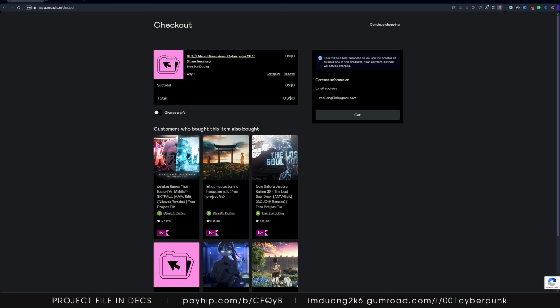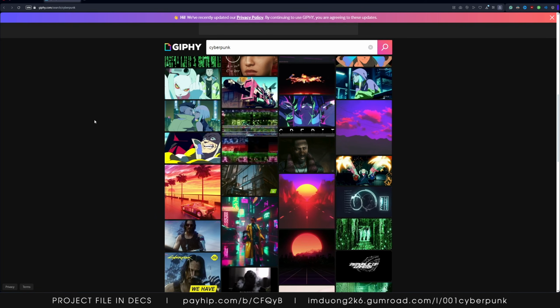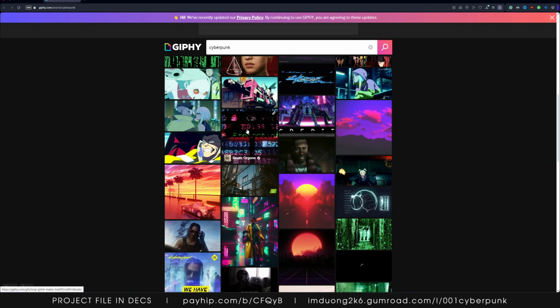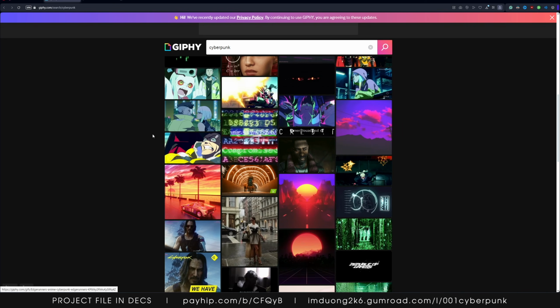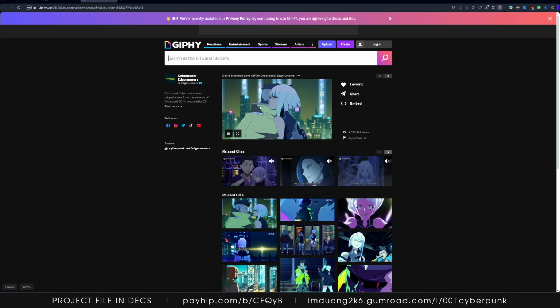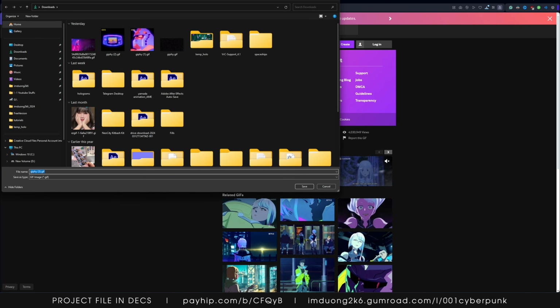Also, one more thing: you can go to any GIF website to download some sort of file. Just make sure to choose something that has a lot of motion, something just like this, or just some simple thing just like this is also good enough. And just right click and save image as, and that's all about it.